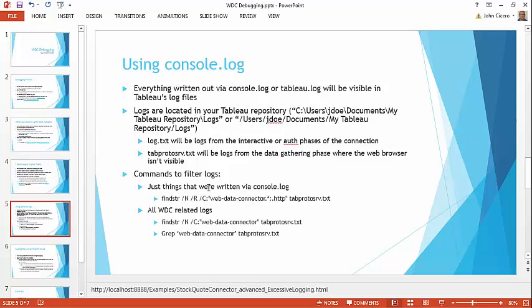And so I added a couple simple Windows and Mac commands here that'll let you just pull out the interesting parts of the logs related to web data connector. So if you just want to see things that were written out by your web data connector via console.log, you can use this command line option in your logs folder. Or if you want to see anything related to web data connector, you can look here, or you can look at the complete logs.